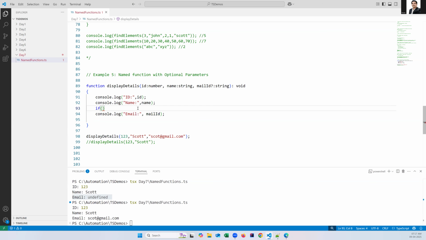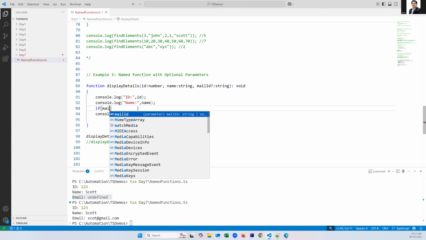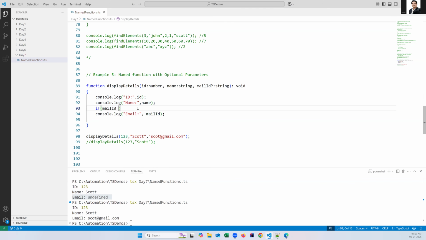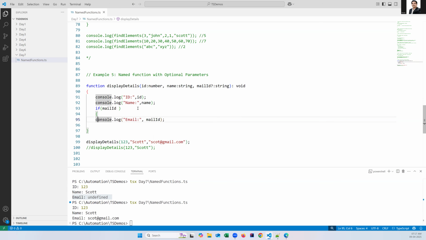If mail ID, right? So how can we put this condition? If mail ID is not equal to undefined, then print the email ID. Otherwise not. Okay, now you observe this.